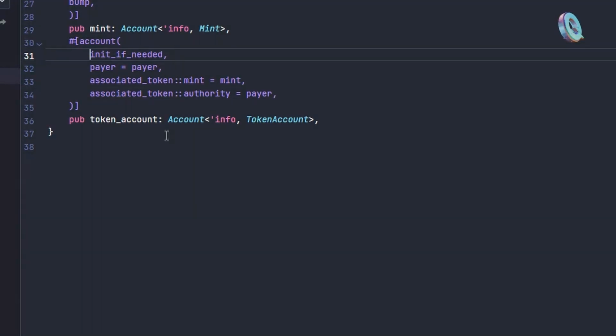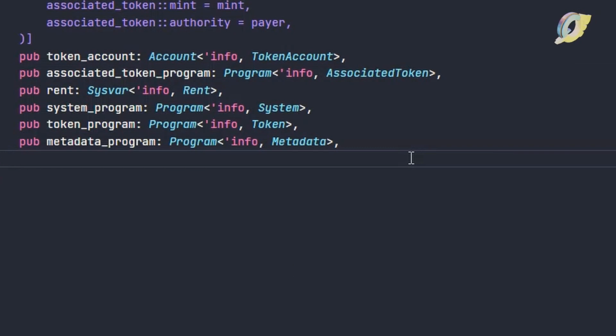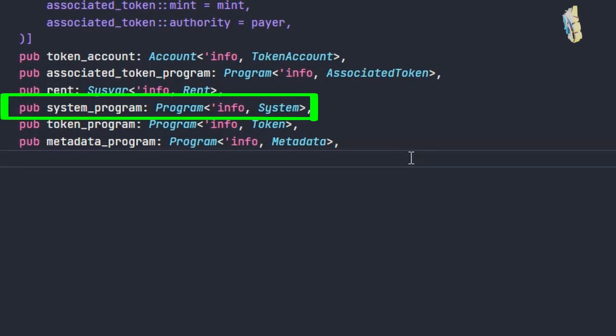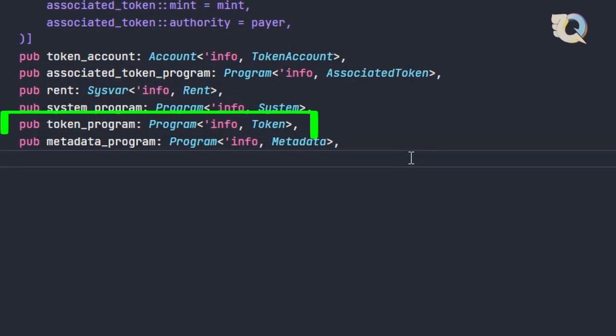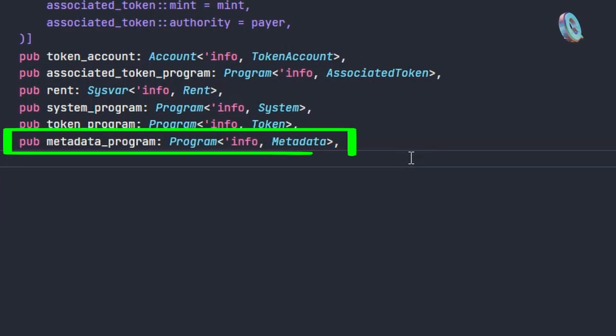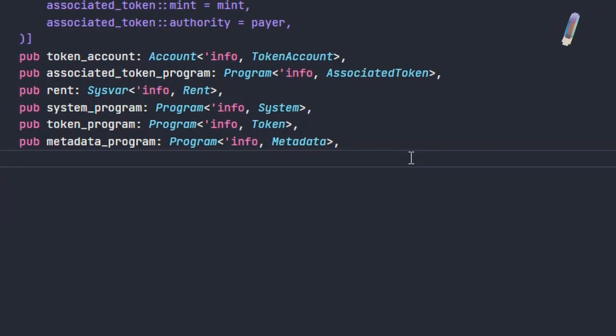For the mint parameter present in the associated token structure, we will send the mint account, and also the payer account as authority. Now we declare the following necessary accounts: the associated token program account, which is the Anchor SPL program that associates accounts, the rent account of type Sysvar that helps determine rental costs, the system program, which is Solana's main program, the token program, the program that allows creating tokens on Solana, and the metadata program used to associate metadata with accounts based on the Metaplex standard.